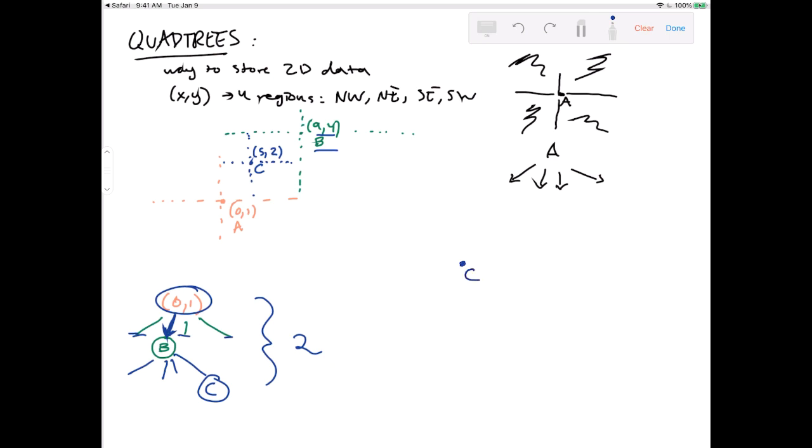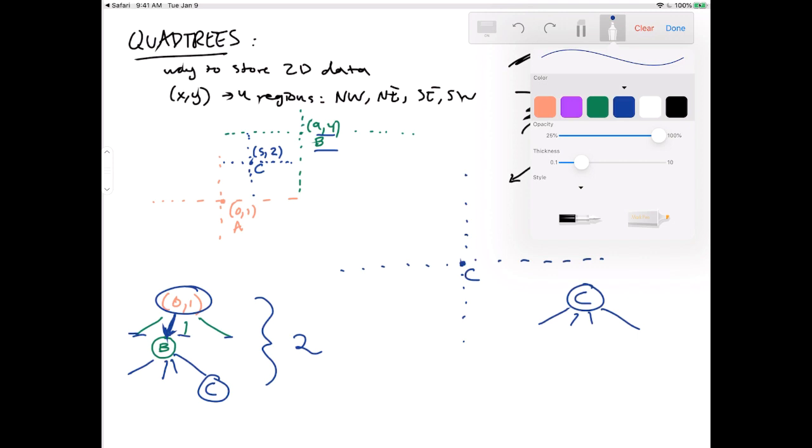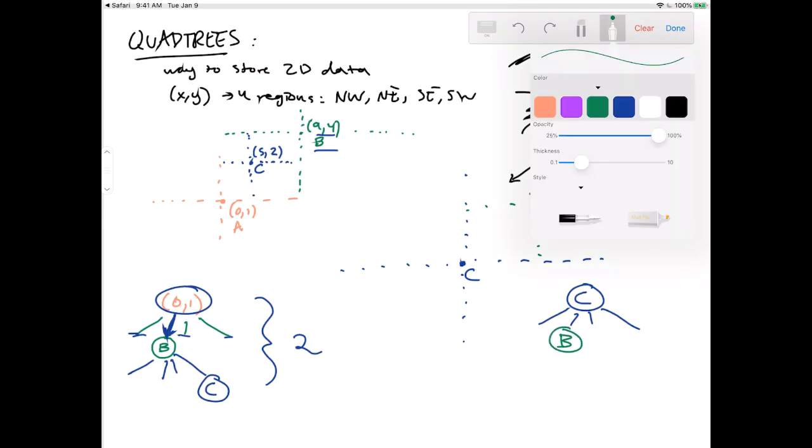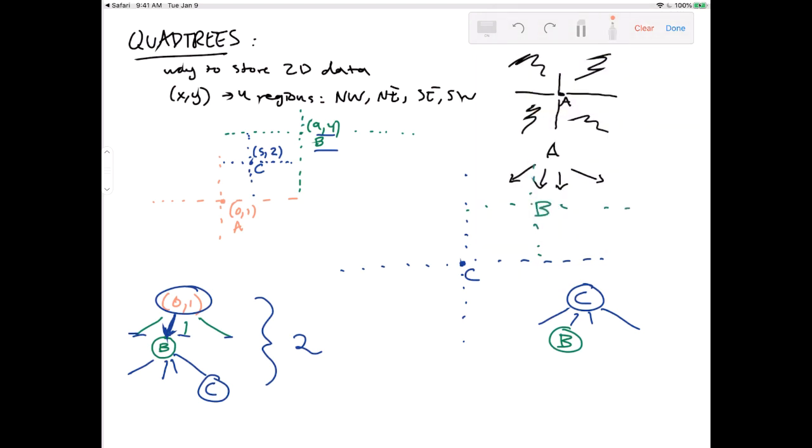We're going to have C, and that's the first point we're considering. Then it's going to split up the entire 2D space into its 4 quadrants. And I can draw C there, nice. Okay, and then let's say we added B, so B would be somewhere here. B is in the northeast quadrant of C, so that would go here. And then A would be in the southwest quadrant, so A would go here.